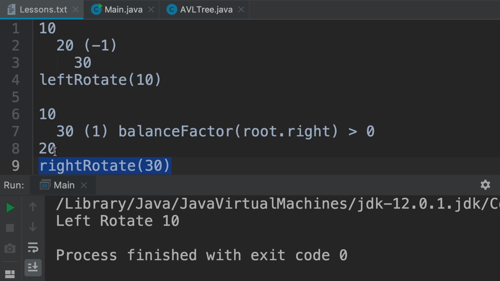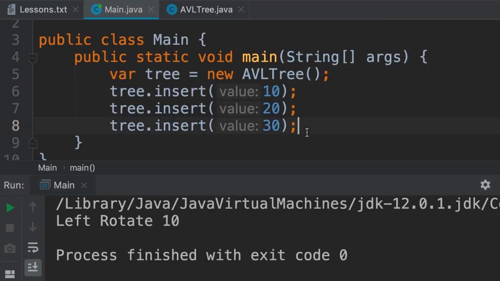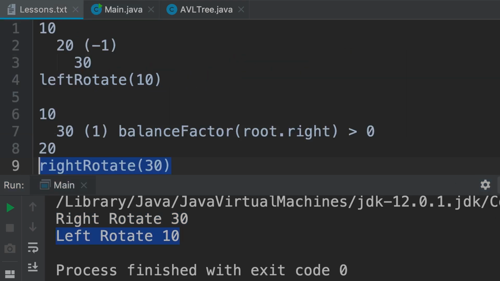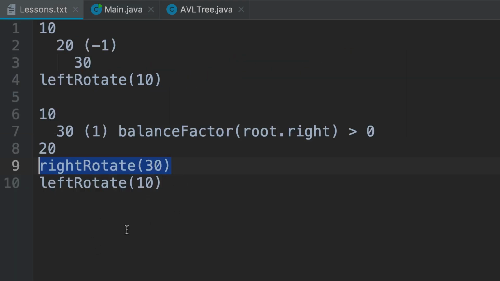Now let's look at this scenario. So I'm going to add 10 first, then 30, and then 20. Now let's run this one more time. So first we should do a right rotation on the 30, followed by a left rotation on the 10. And that is exactly what we were expecting here. So now that we know what kind of rotations we need to perform, it's time to implement these rotations. And that's what we're going to look at next.